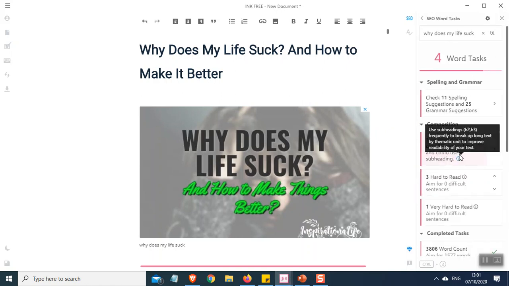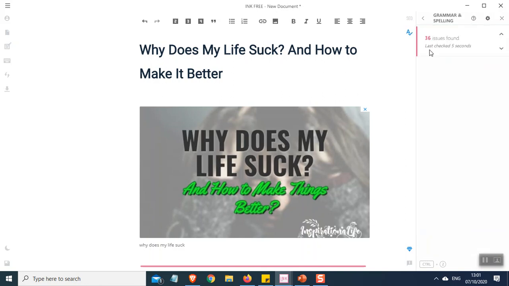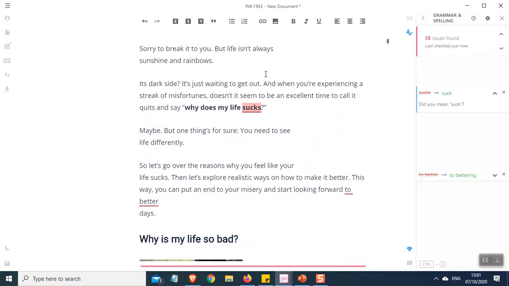So let's start with the word tasks. First is the spelling and grammar. If you click on this part, it will show you the errors that the tool detected and that you need to check out, or rather correct in this part. So there are some mistakes here. Why does my life sucks? It should be suck, right? So it's one of the many other things.